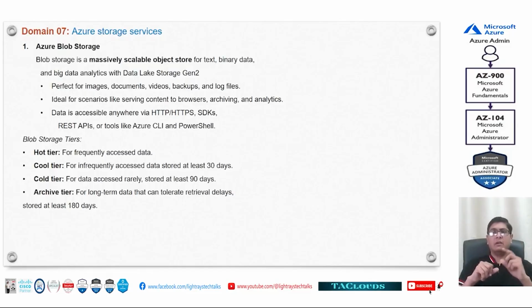Second is the cool tier. We use the cool tier when we need to use data not frequently, not every day. Maybe after 1 week, maybe 10 days, maybe after 1 month, 30 days, I just access the files and check them. I already put some files there and I don't access them every day. On a monthly basis, maybe one or two times, I go there and check and use the files. These kinds of files we put in the cool tier.